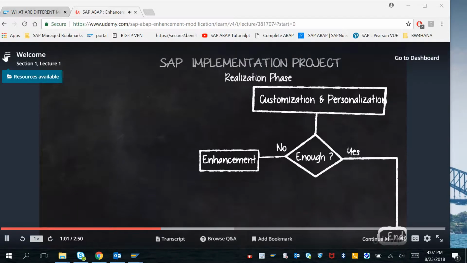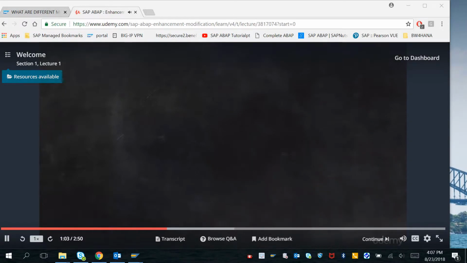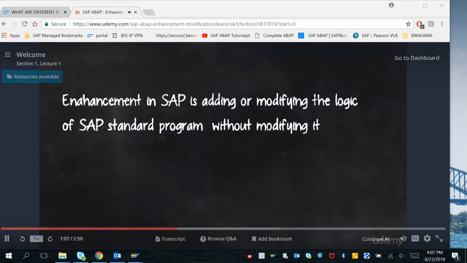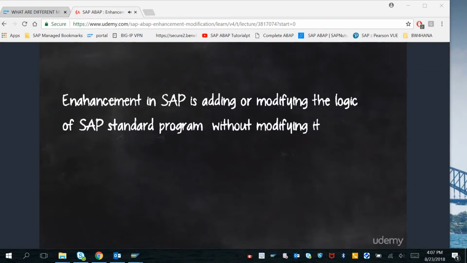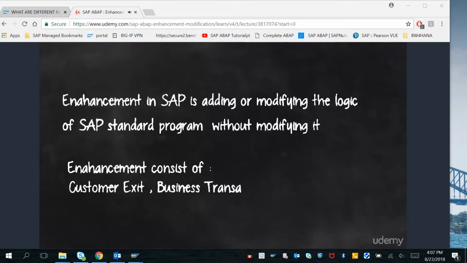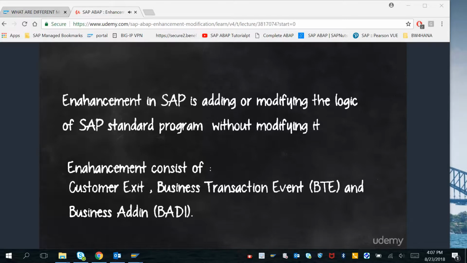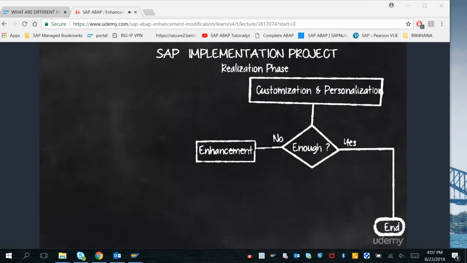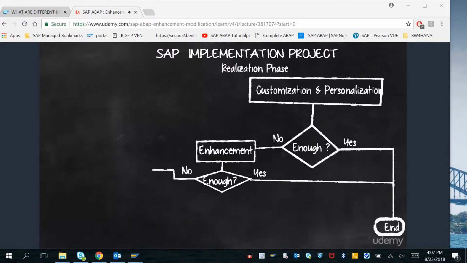What is enhancement? Enhancement in SAP is adding or modifying the logic of an SAP standard program without modifying it. Enhancement consists of customer exit, business transaction event, and business add-in. And if the enhancement is not enough, we can do modification.